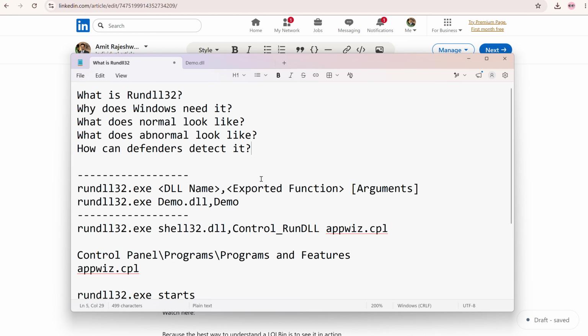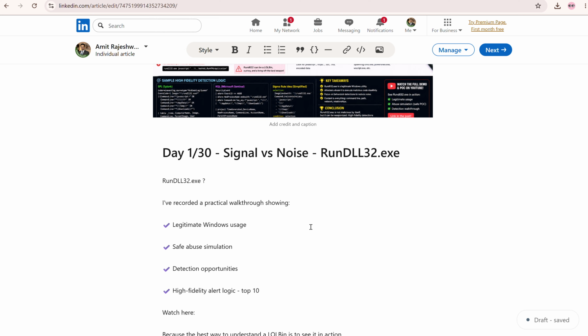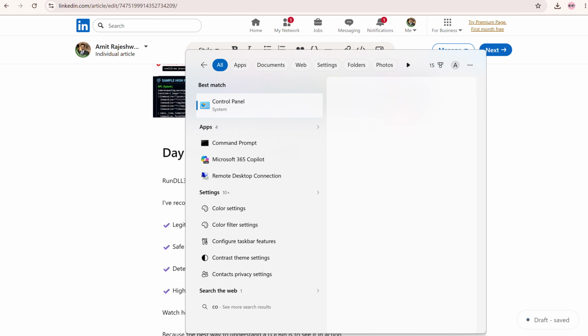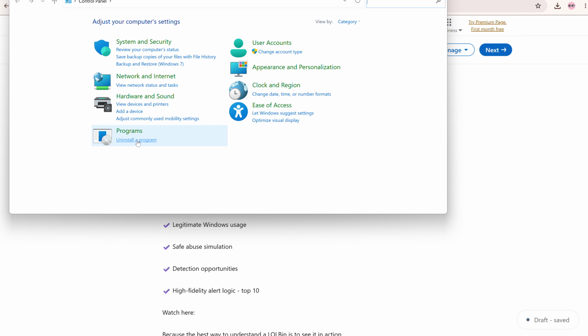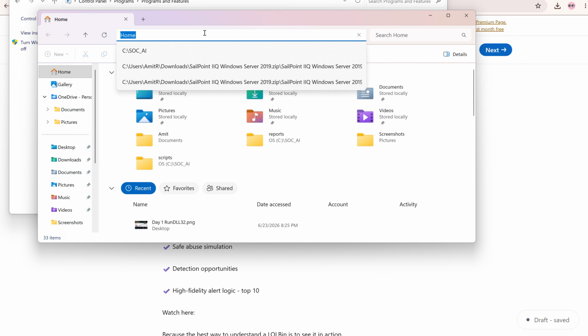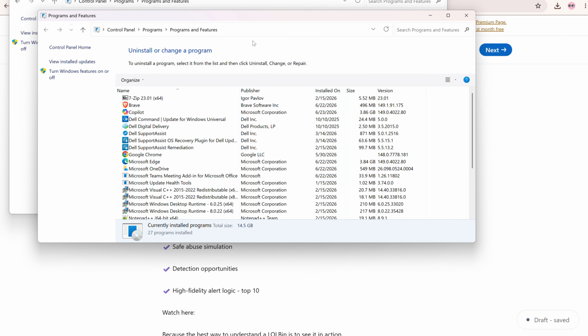Now, what is Rundll32? Let me explain this with an example. Say when you're searching for some Control Panel feature, there are all these features. Each one has a function associated with it. So these are under Control Panel. Now say you want to click on this Uninstall a program feature. This is Programs and Features. How else can you get here? You can copy this and in your File Explorer you can directly run it. You'll come to the same point.